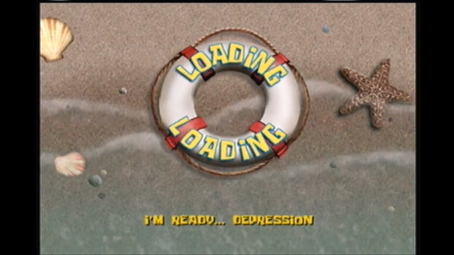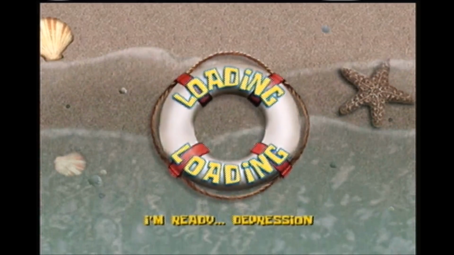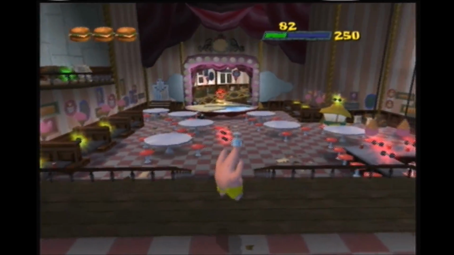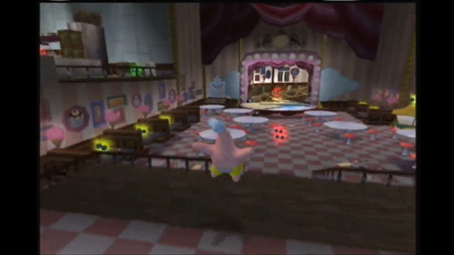And so we're just gonna mash A, skip the cutscene. Mash A. Alright, now we're in the second level. The first level with Patrick, and off the bat there's some tricks.